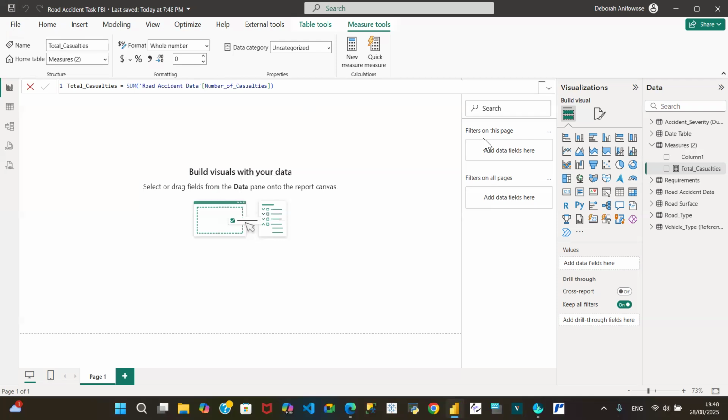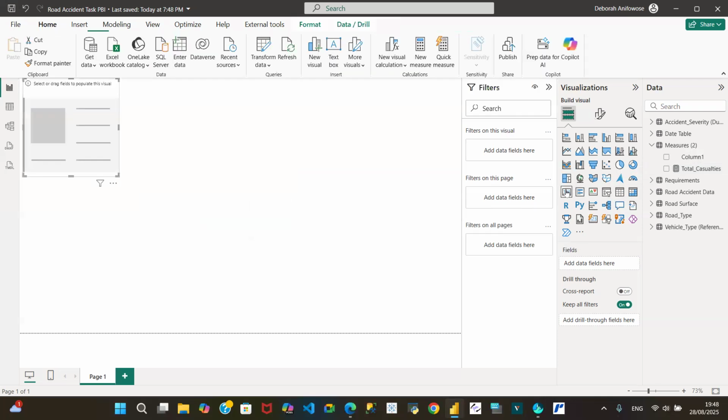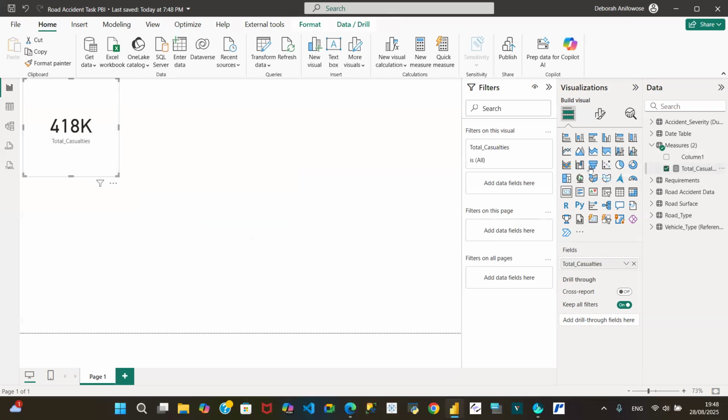Then just to validate that that worked well, let's look for a card visual. Where are all the card visuals here? I can't seem to find them. Q&A. Oh, there it is. And just put the measure that we just created. So in this data set, we see that we have 418,000 casualties.